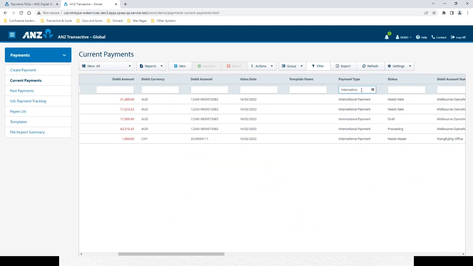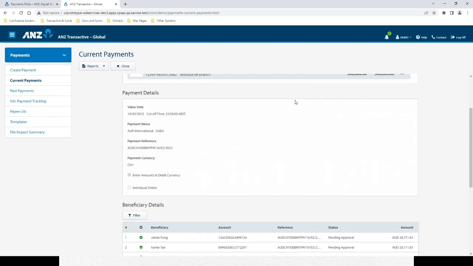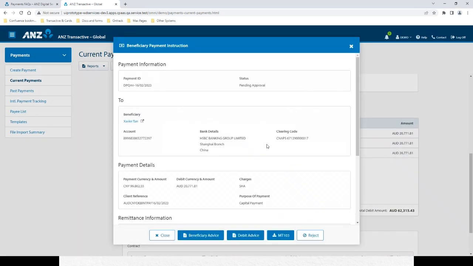I'm just going to use the filter, and we've got one processing, so we'd be able to do it for that. You can click into the payment, scroll down to your beneficiary. So this one's got 3. I'm just going to click on the middle one, and you'll see the option for MT103. If you need that, it gives you a breakdown of the different fields and what they mean.